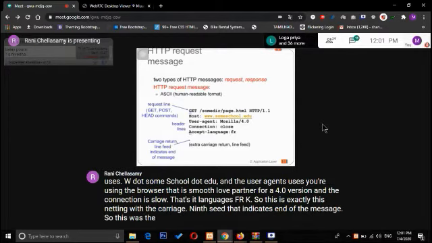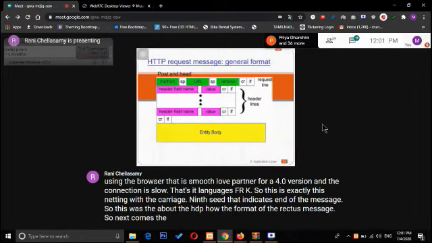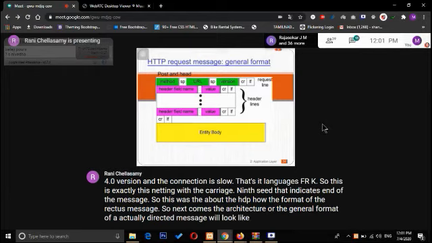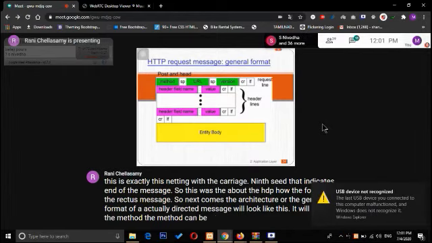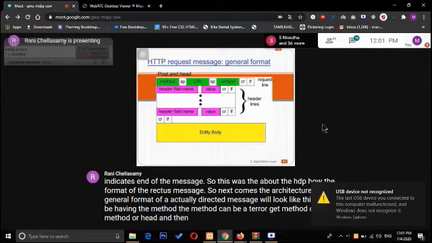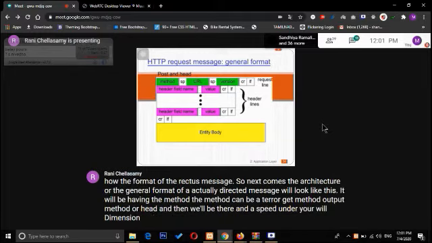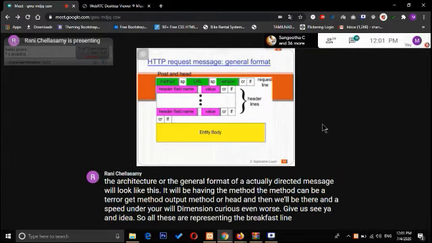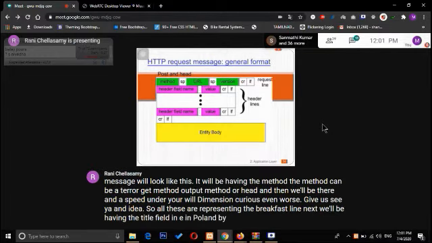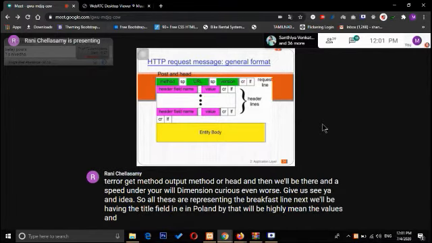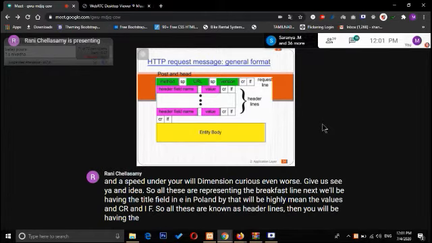So this was about the format of the HTTP request message. Next comes the general format of an HTTP request message. It will have the method, which can be a GET method, a POST method, or a HEAD command. Then SP, then the URL, SP, then the version, then CR and LF. All of these make up the request line. Next we have the header field name followed by the values and CR and LF. All of these are known as header lines. Then you have the entity body of the message.